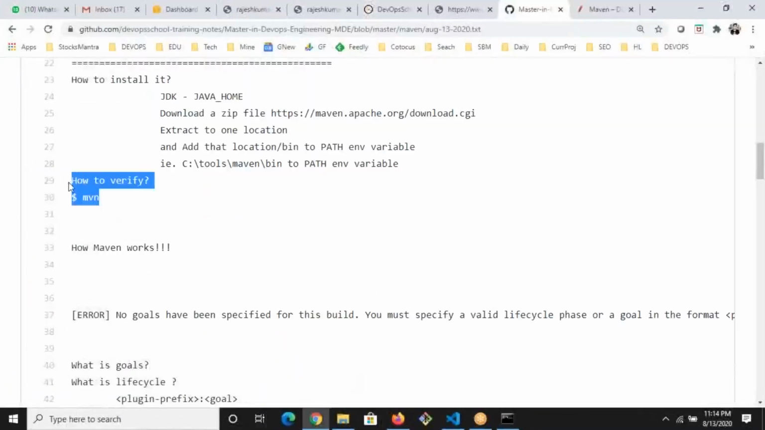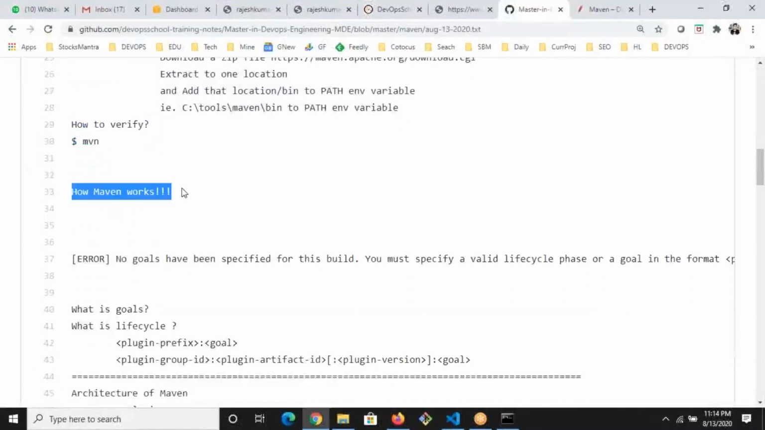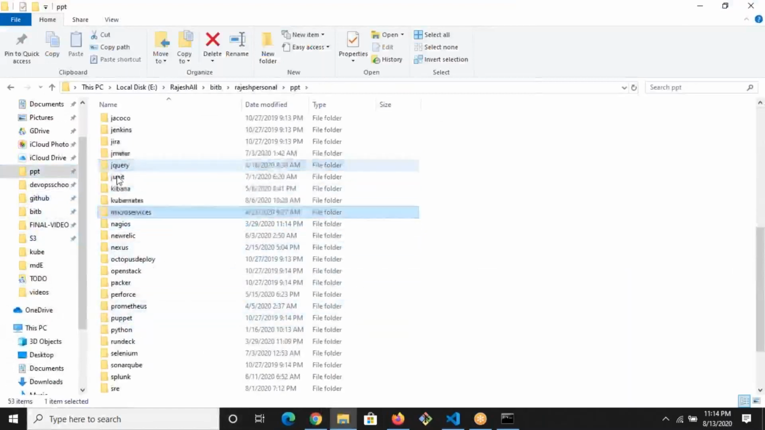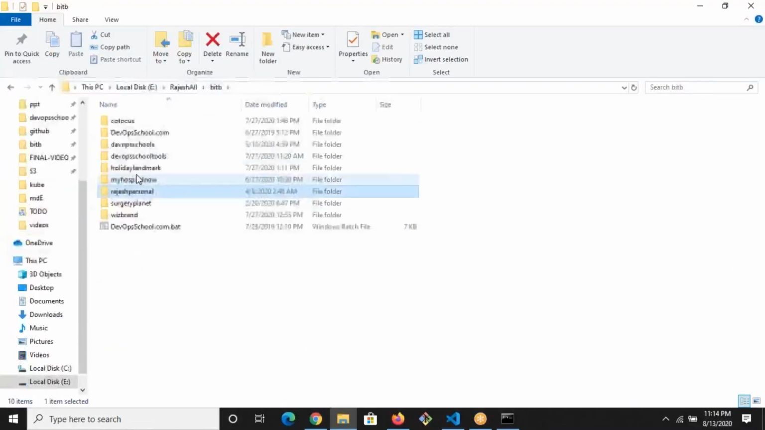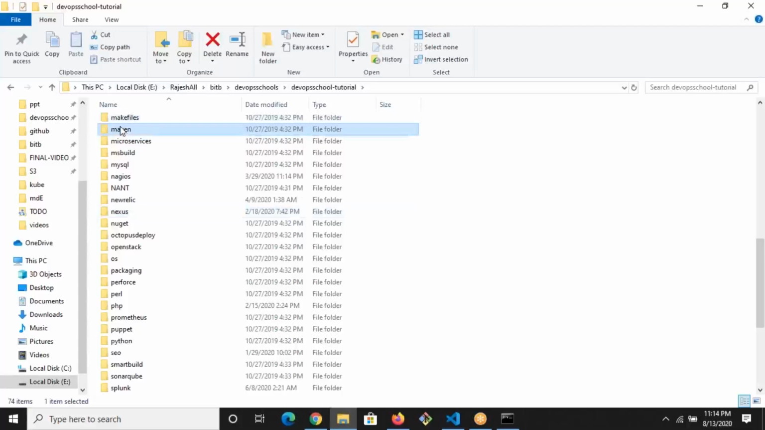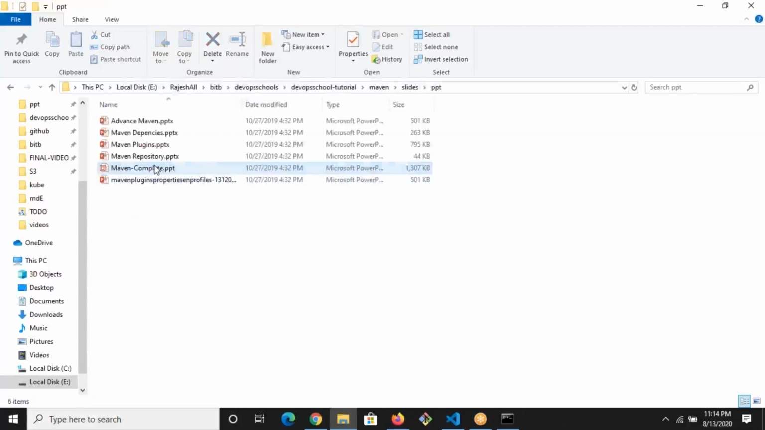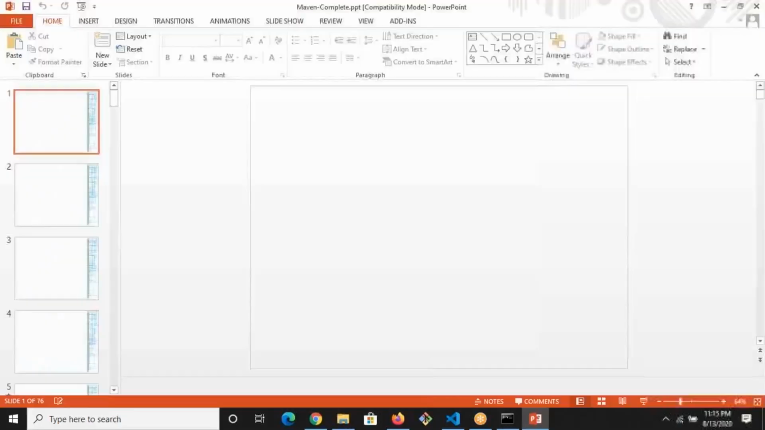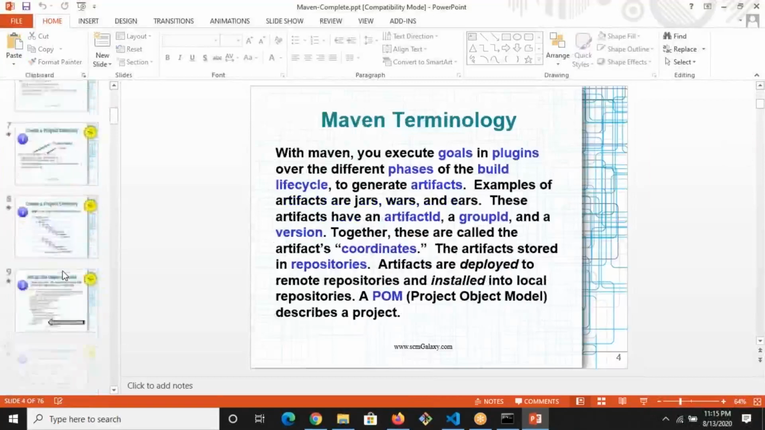So this is called Maven, and this is how to verify it. Now the question is how Maven works. This is the most important question. Let me tell you, there is nothing scripting-like here, and I have nothing to teach you actually in Maven. Why? You will get the reason in this slide. Let me open it up and show you.